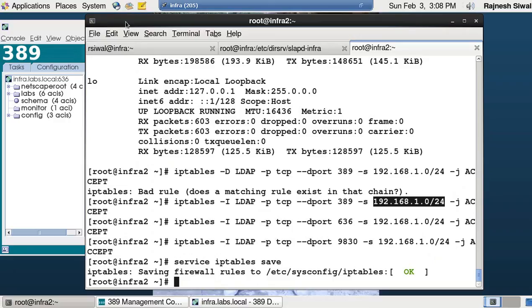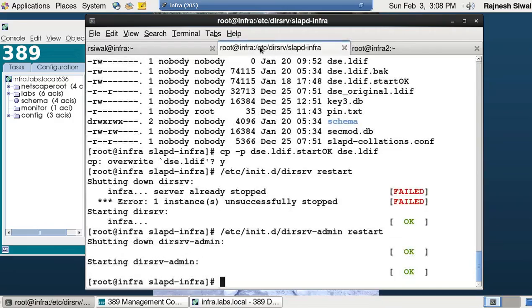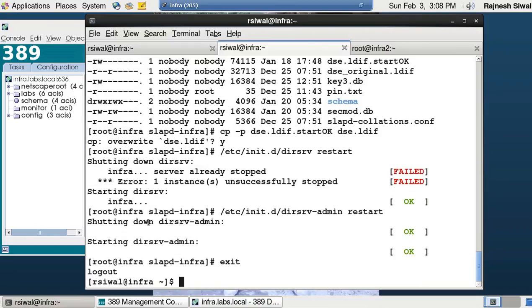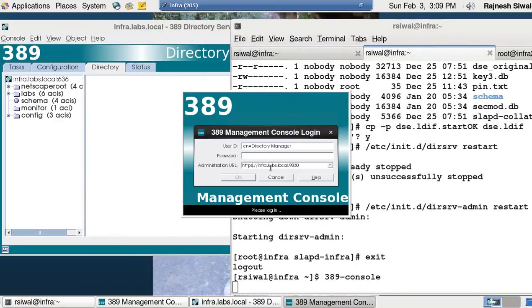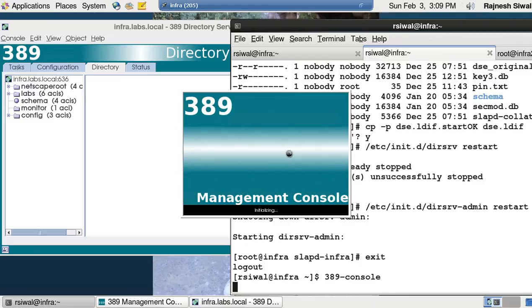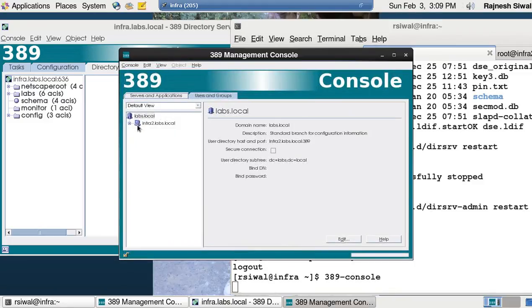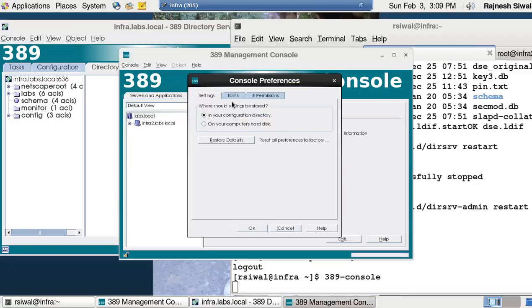Okay, the rules are ready. Let me try to open it. You can see I am on infra server. I just run 389-console, the second console, and now I'll be interacting with, yeah, the fonts are pretty small. Now it'll be HTTP and infra2 because I'm interacting with directory server admin on infra2 now. Password is manager2@123 and I'm connected to it. Fine. So first thing I need to do is edit preferences, fonts.